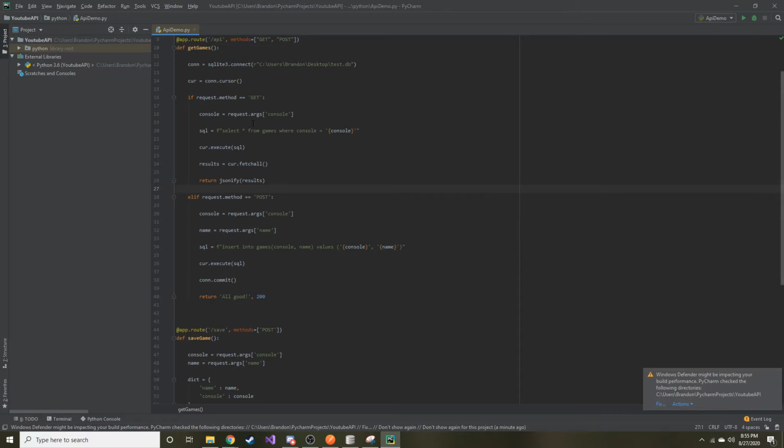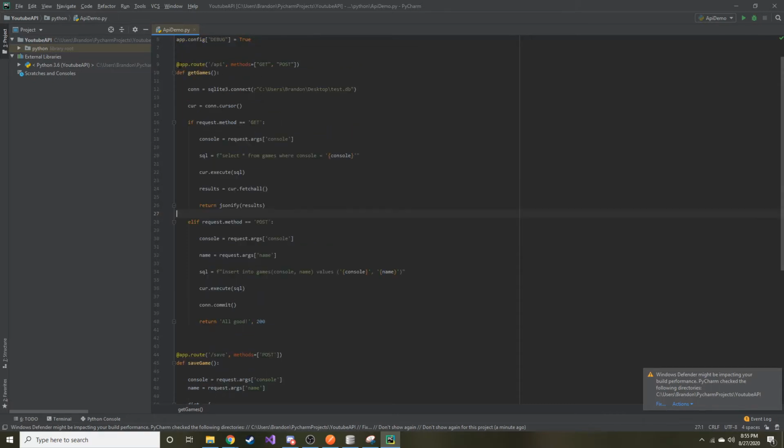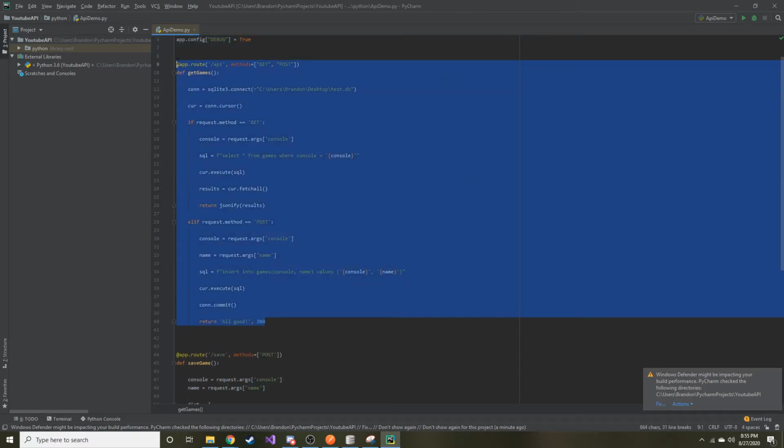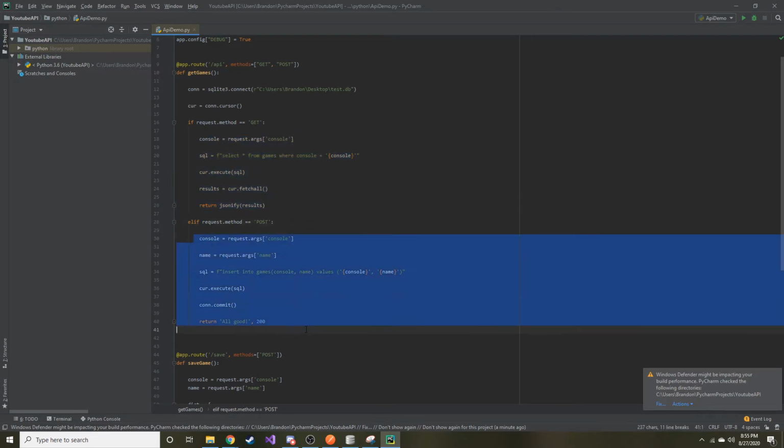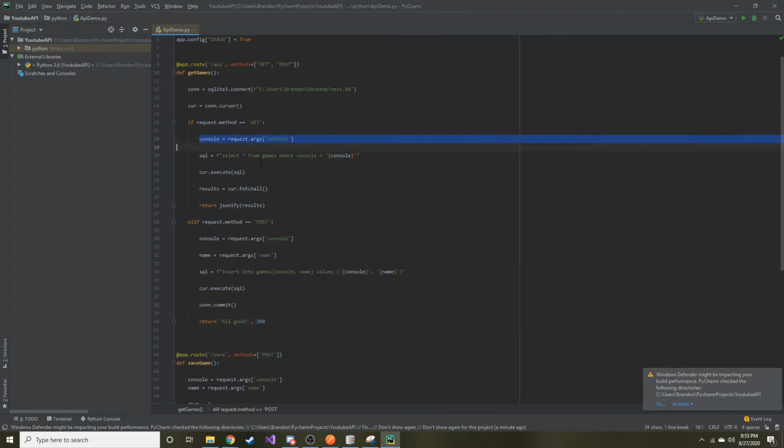We combined the get and the post method into one API route, using the request method. If it equals get, we did this code right here, and if it was post, we did this. Then we posted it to the database, and we also read it from the database, depending on what kind of call it was.